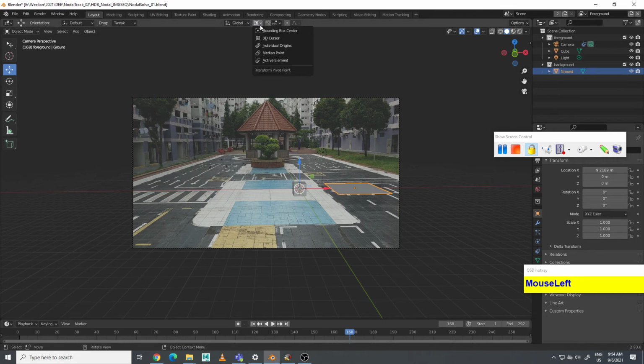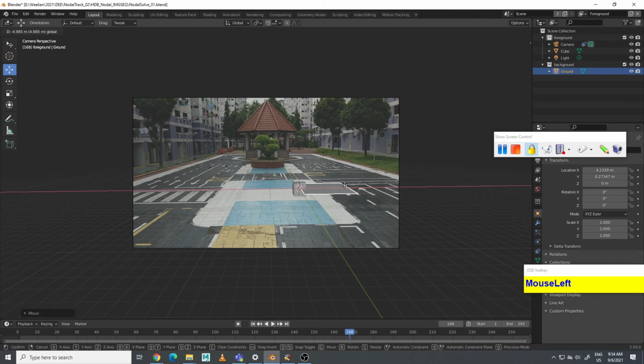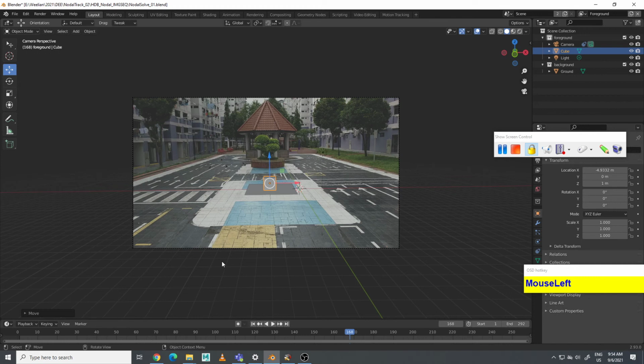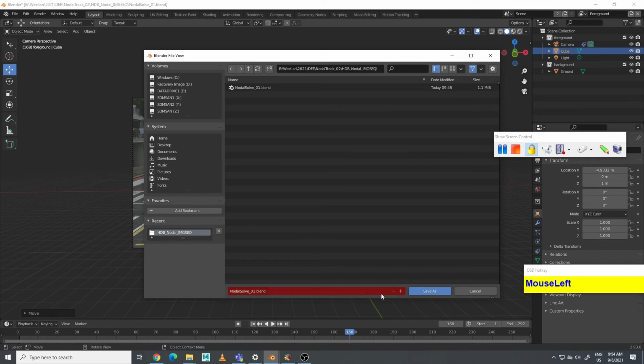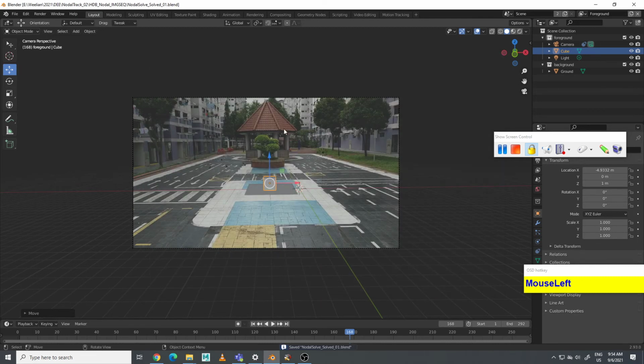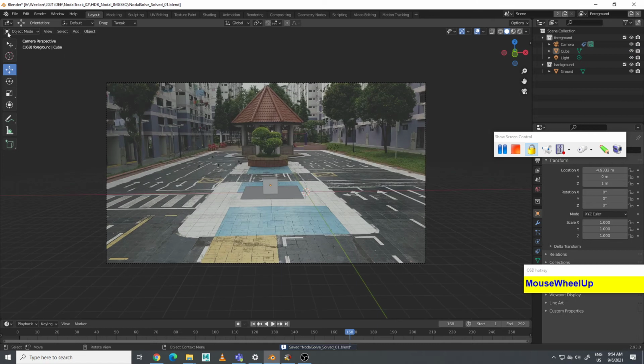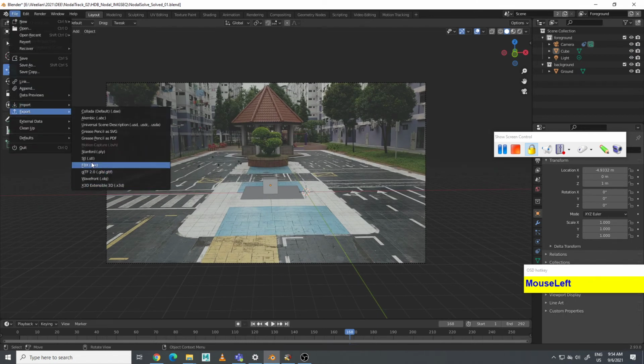Okay, I want to change my axis point, cursor point, to median, so I can move this. You can see that it is matching the ground perfectly. Okay, I'm going to move this up a little bit, GZ1. Okay, so now I want to export this into Maya. Right, so I can save this file, save as. I want to give it a name so I know that this is solved. Then save as. So now I can go and export this into Maya. File, export, FBX.